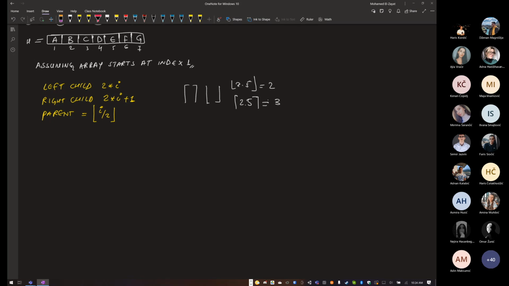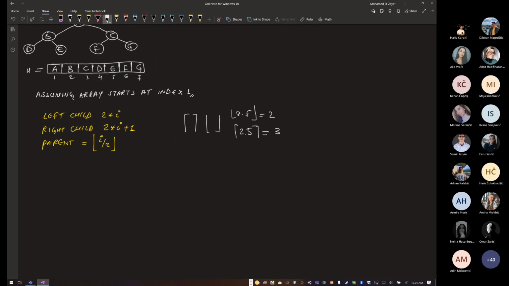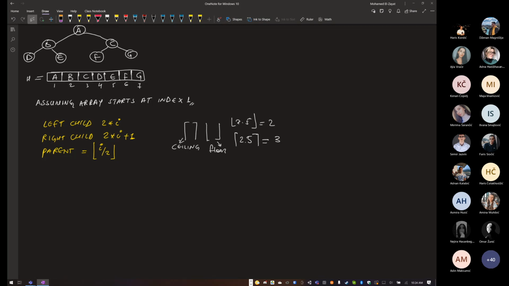So if we put this to the test, I think ceiling is written like this. Hopefully I'm spelling it right. If not, please feel free to correct me here. And this is called floor, and this is ceiling. Okay. So if we put this to the test, if you are, for example, picking up, let's say, C, for instance. C is here, the right child will be 2 times i, so 2 times 3 is going to be, well, wait, did I make a mistake somewhere?